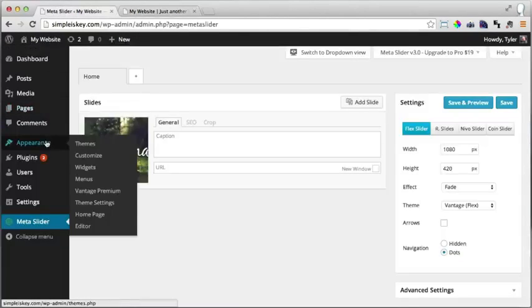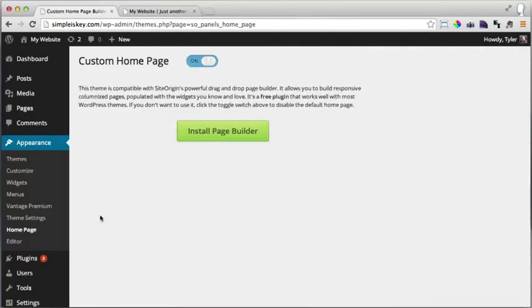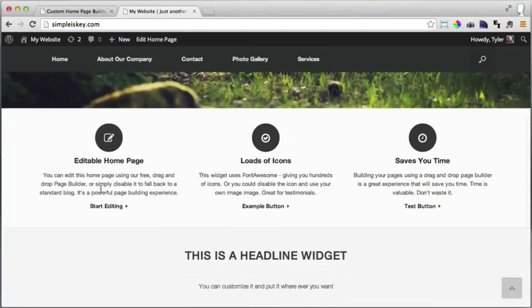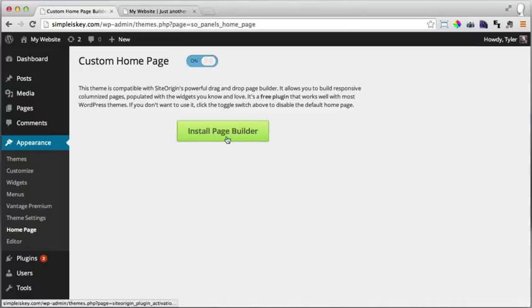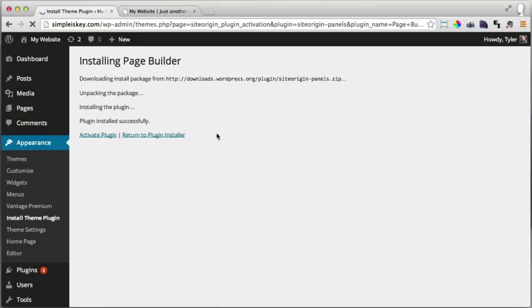What we do is we go to Appearance, then Homepage, and we install a page builder. Now, what this page builder does is it allows you to make really cool layouts like this. Before, it was hard and you had to know HTML code or CSS code in order to make the page look like this, but with page builder, it allows you to do it all visually. So we could just install page builder. All right, and it's downloading, and now we just activate it.